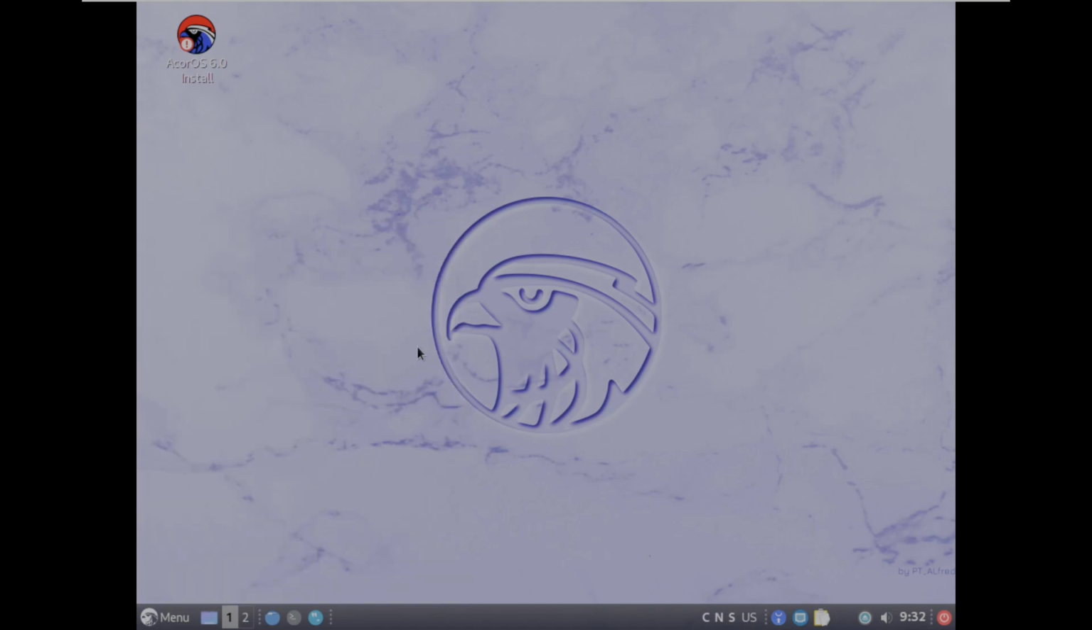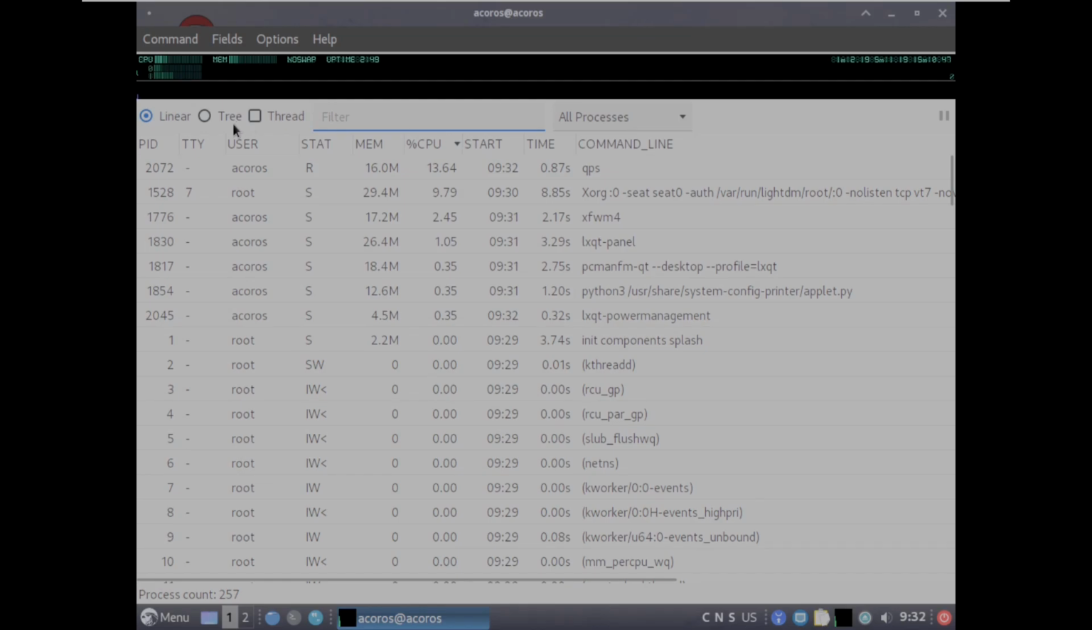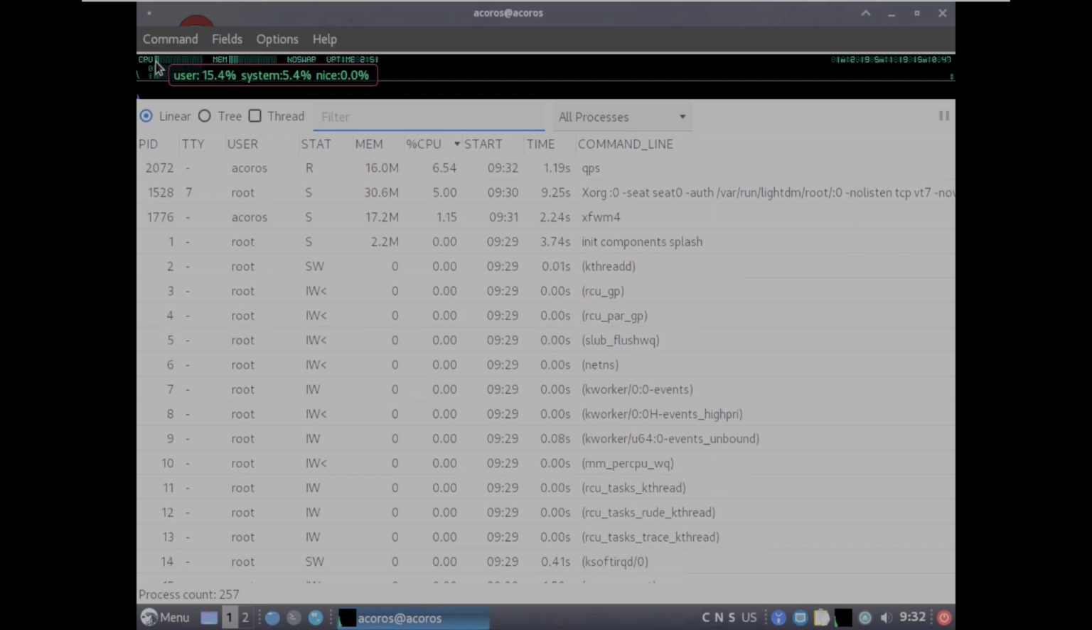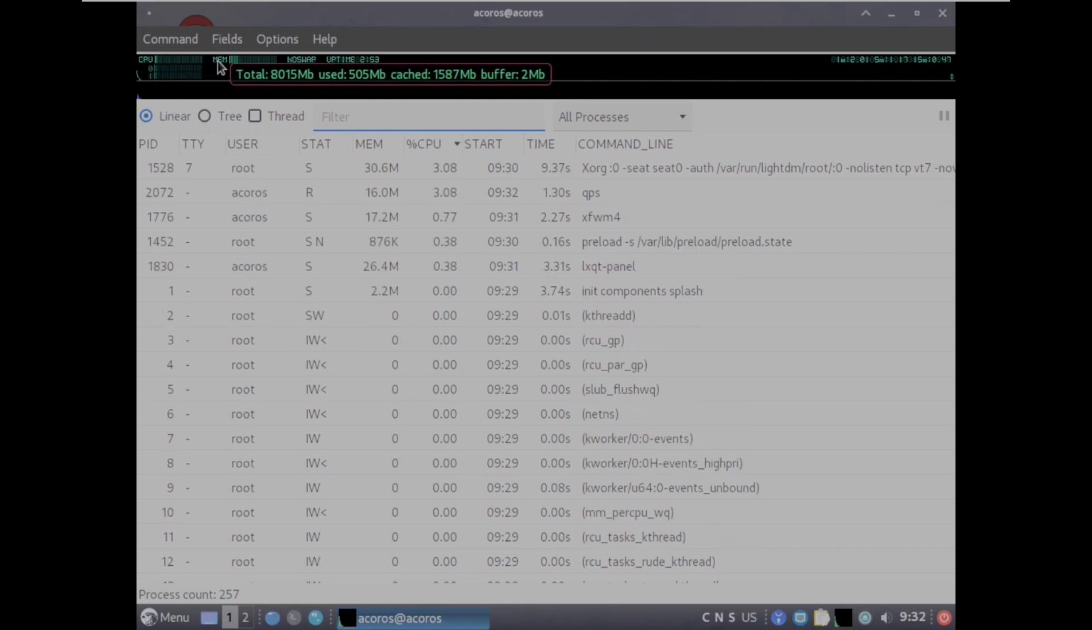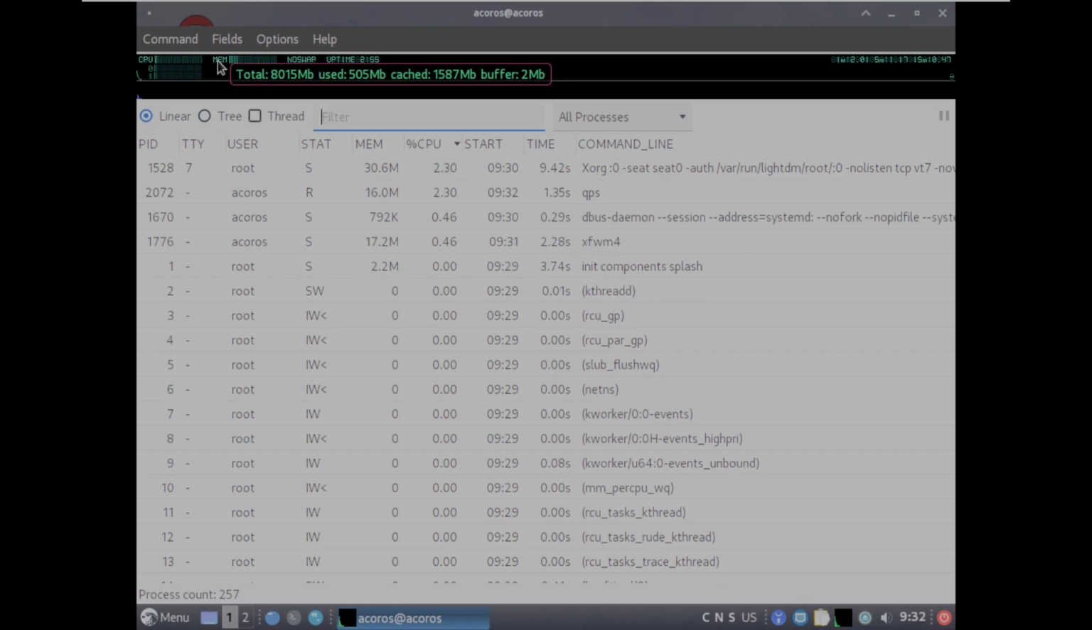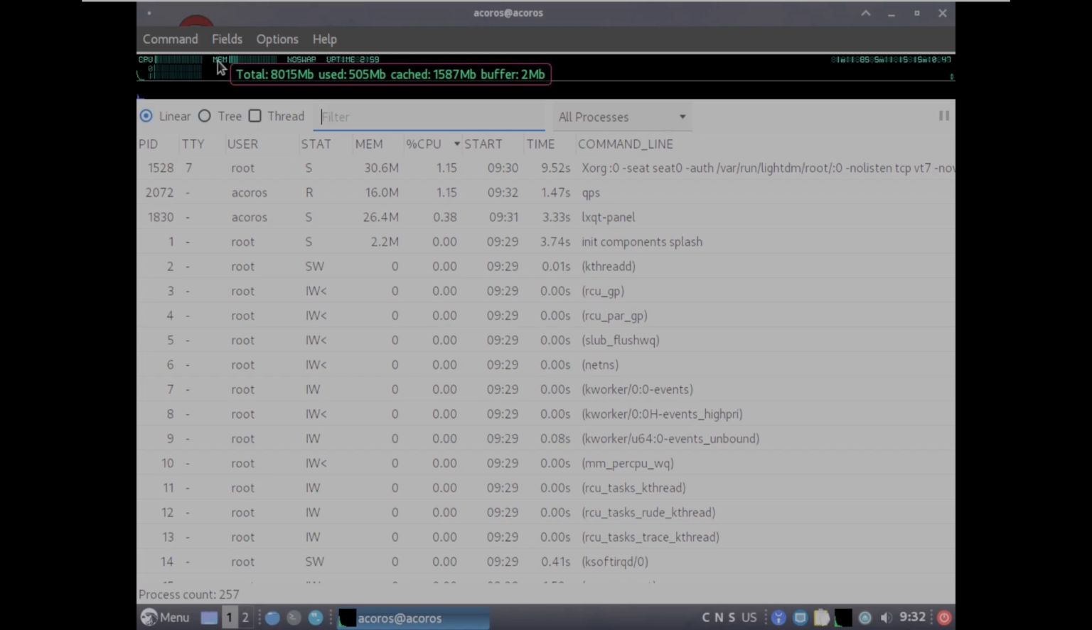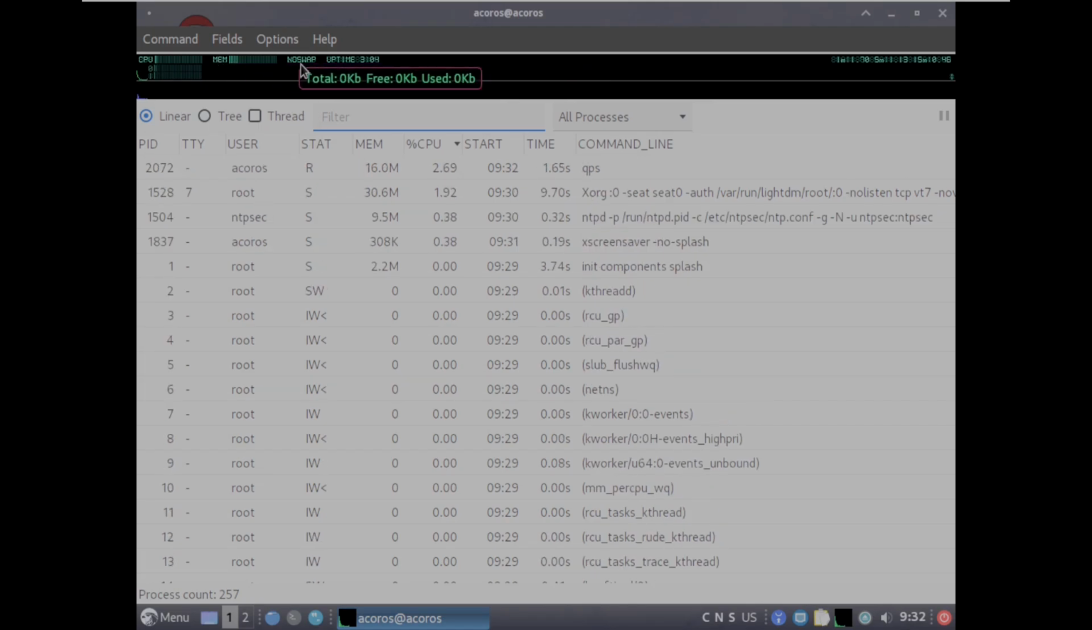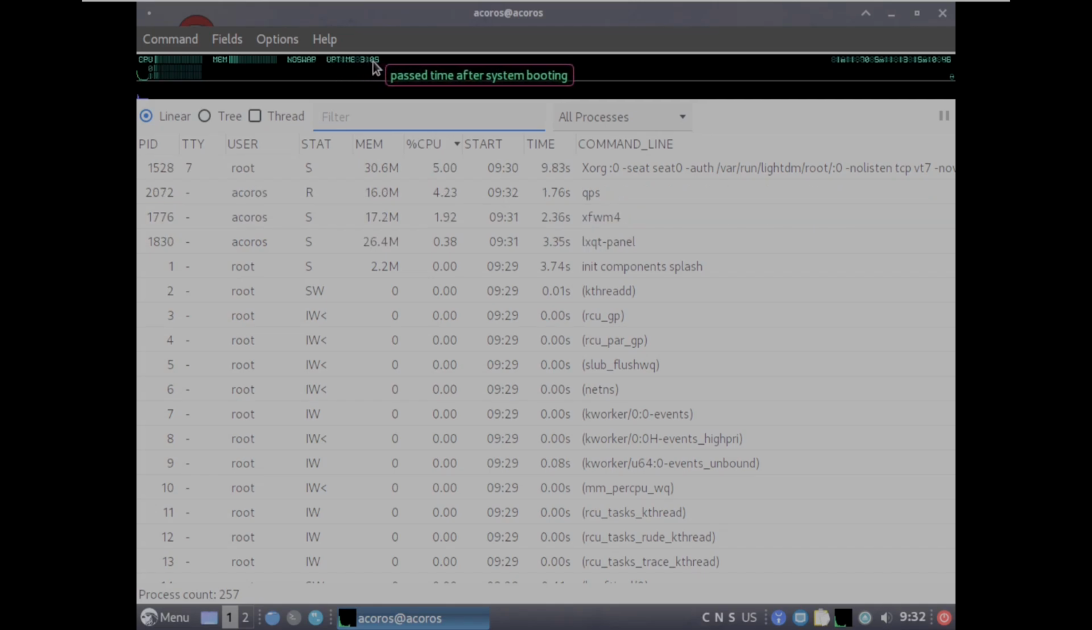So here it is, QPS. So here is the CPU, which is almost this percentage. Memory is almost 505 MB, cached at 1587 MB, buffer 2 MB, and my total memory is 8 GB, which I already mentioned, and uptime is almost 3 minutes.